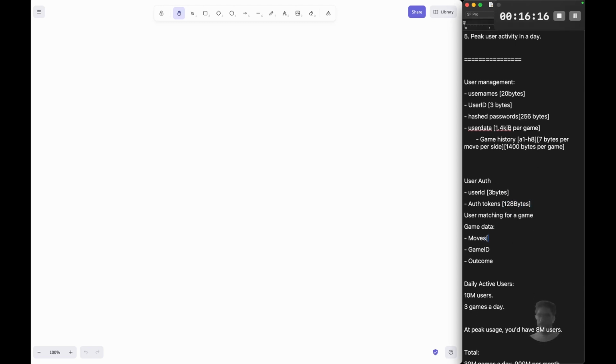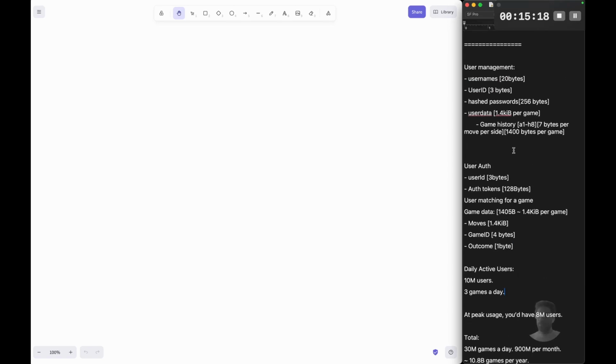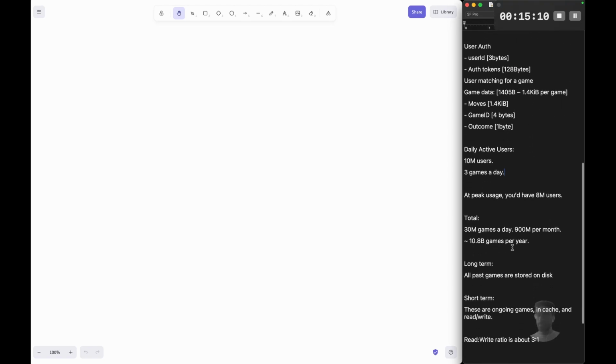Along with that, we use auth tokens, which is about 128 bytes. And for game data, we know that the moves will take up 1.4 KB. Game ID roughly about 4 bytes and an outcome of 1 byte. We can round that down to 1.4 KB.